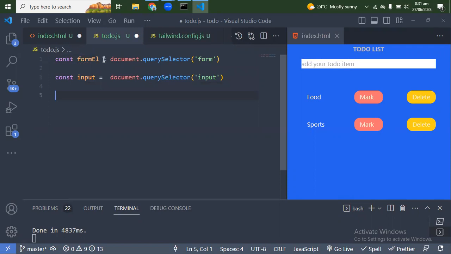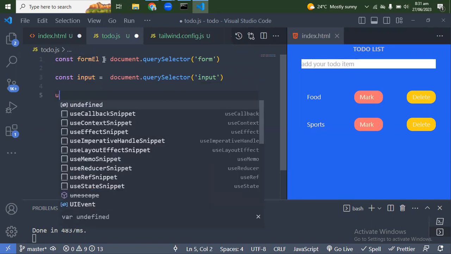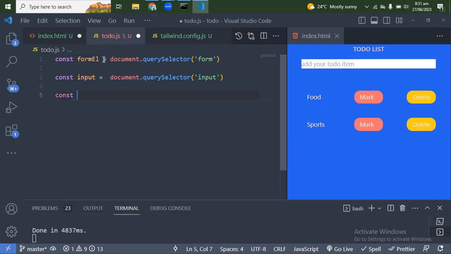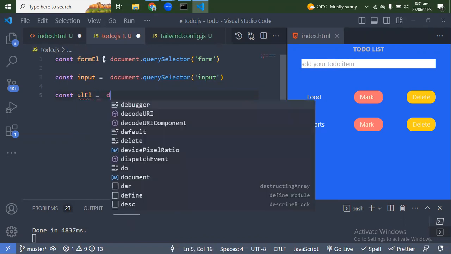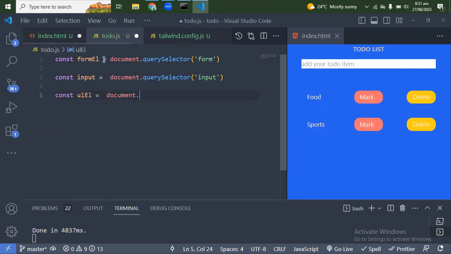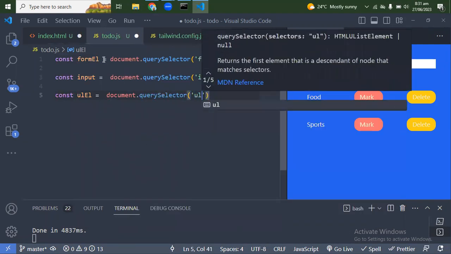So I can look at the UL, which is const UL element, and I can just say const UL element to be equal to document dot query selector, select the UL element. So I can just do that.